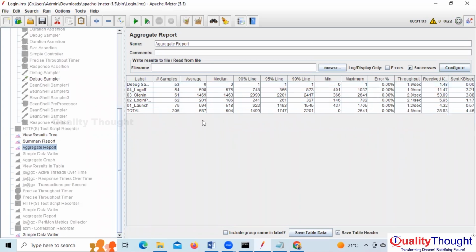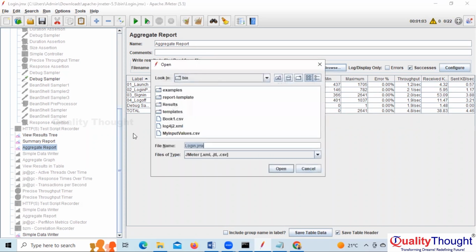I'll tell you now. So this is your aggregate report. You will get all your transactions here: launch, login, sign in, log off and all. And there is an option here to give some path. Till now, I didn't give any path here. I'm just running like this. Now, let me give a path here.